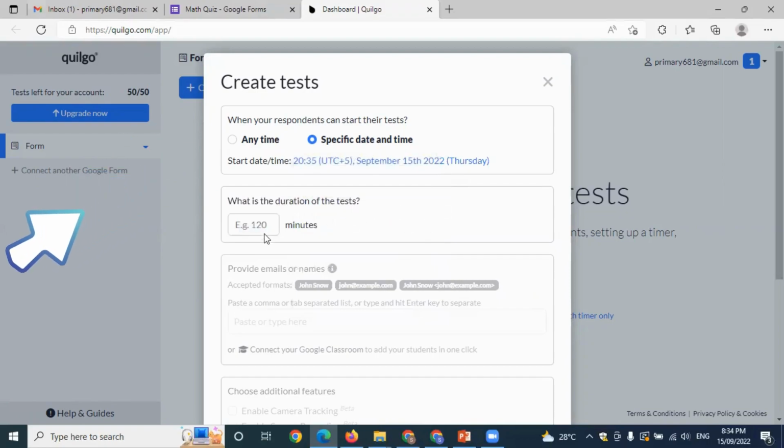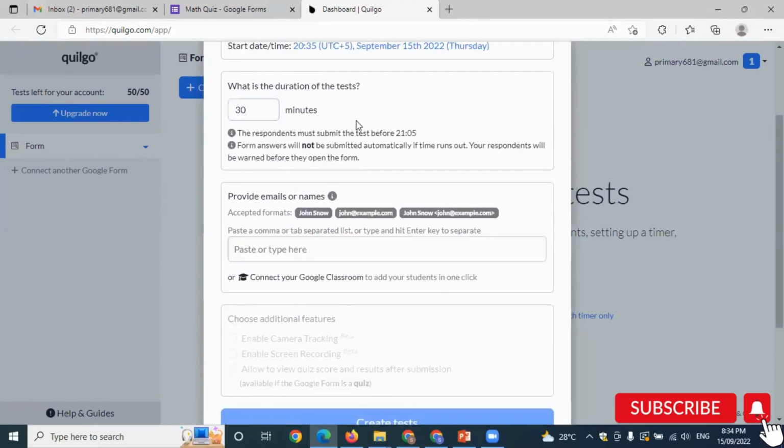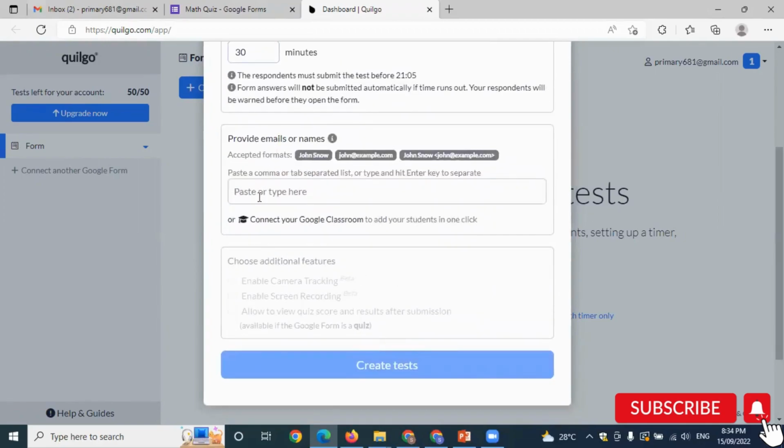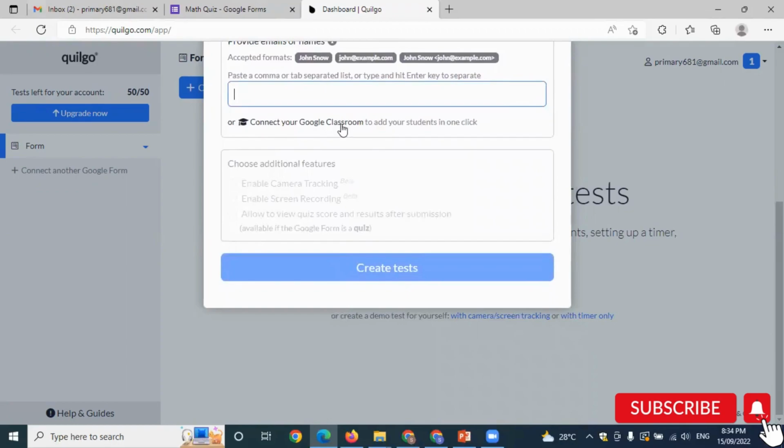What is the duration of the test? I'll make it 30 minutes. So after this time, after 9:05, this will be ended. Okay, you can provide the email addresses here of your students, or you can connect it through Google Classroom.